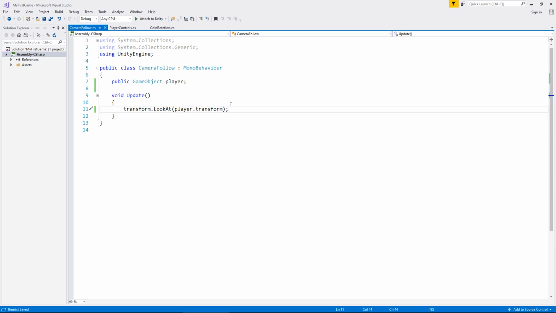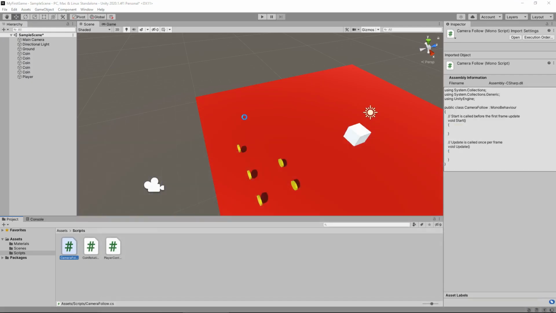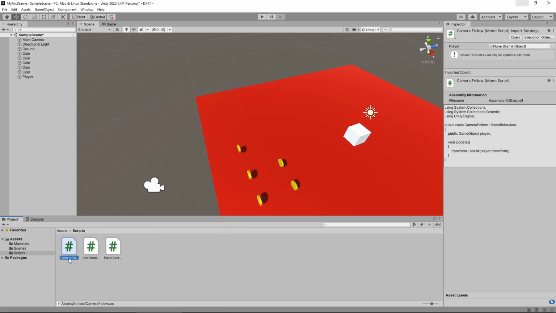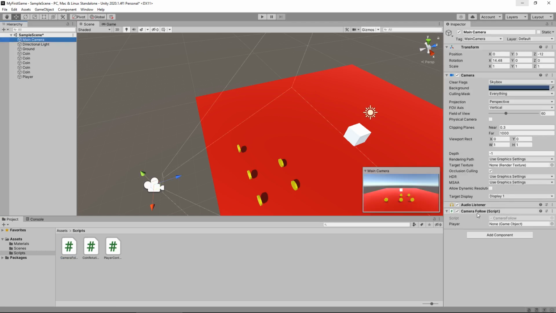So we can save that script. Let's head back into Unity, give it a second to compile. And then all we need to do is attach this script to the main camera. So drag and drop. And if we click main camera, you'll see that extra component down there called camera follow, which is what we've just written.